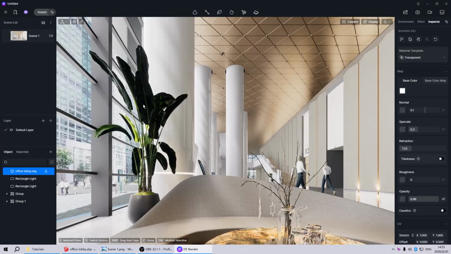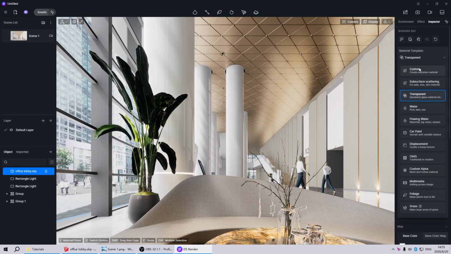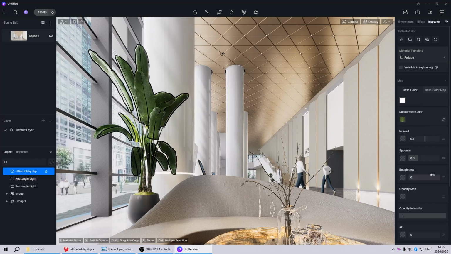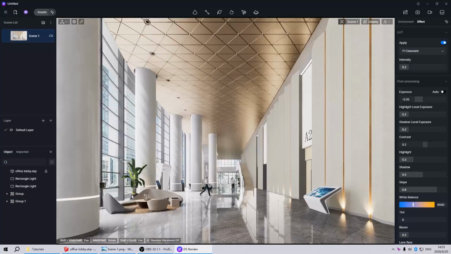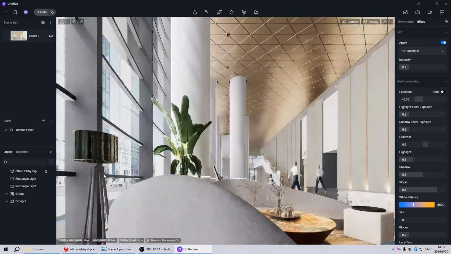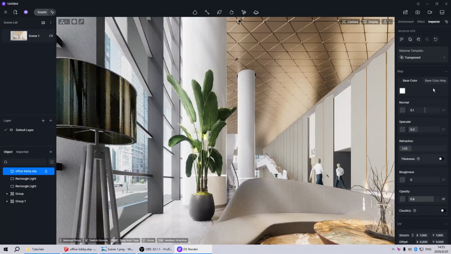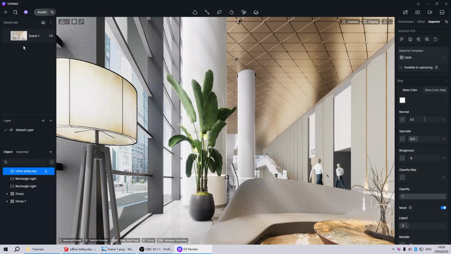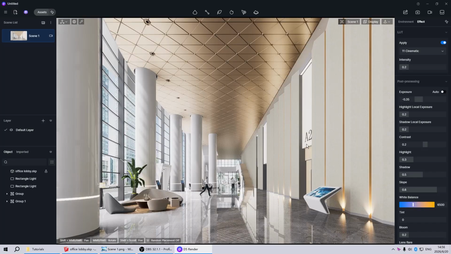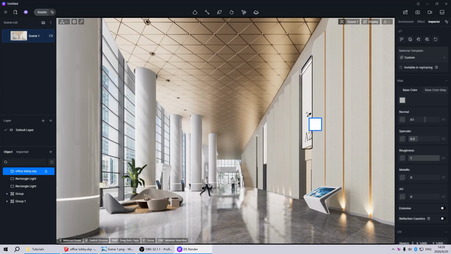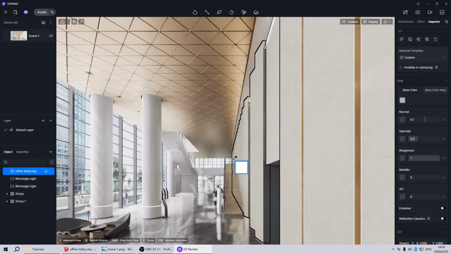Select the plants. Change to foliage. And roughness to 0.4. Let's go back to the view. Let's select this lamp. This will be cloth material. Let's change to cloth. Also, the material above the door, we can copy the wall material and apply it to this material. Okay.